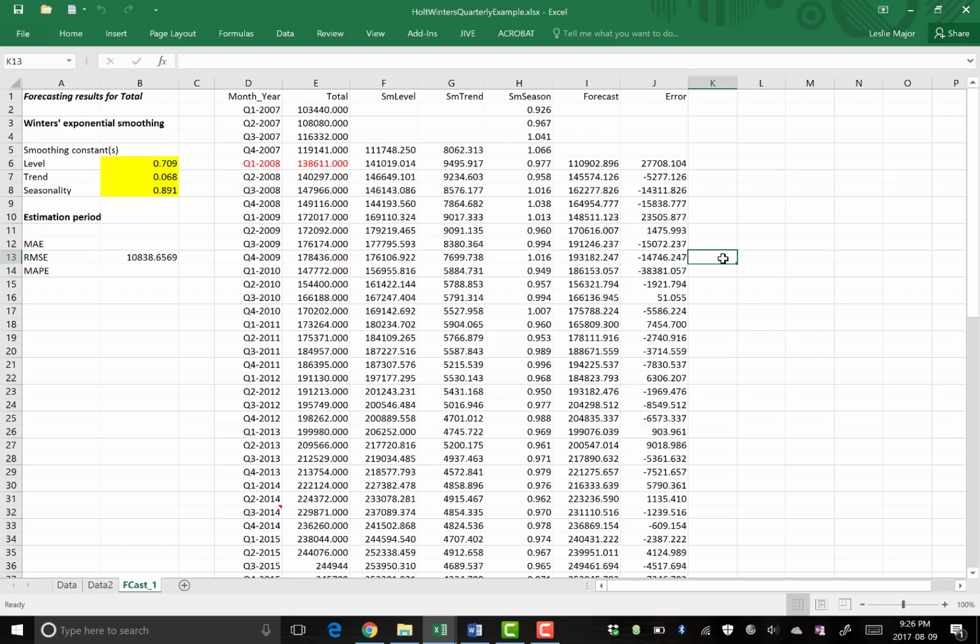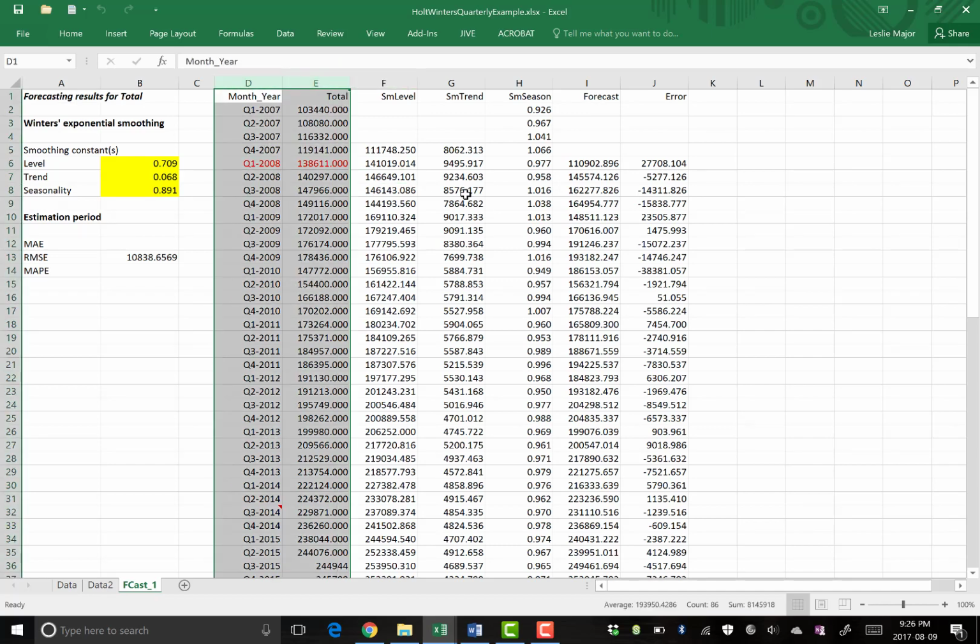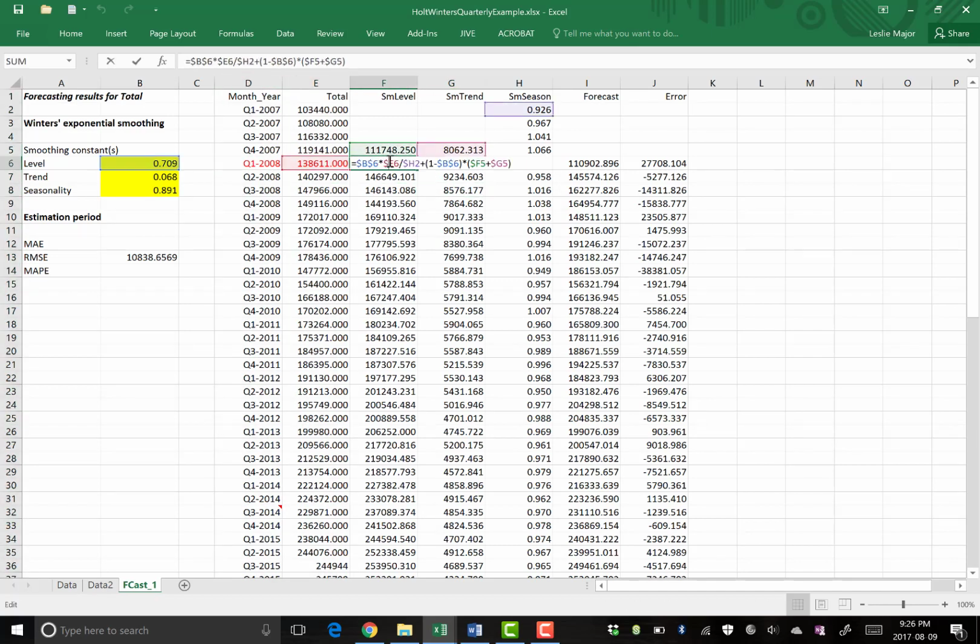A little note, you can do the same thing for Holt's method or SES or moving average. Just take the data that was there and overwrite it with your data. And then just unlock the first line where you have a forecast. Any references that aren't to the alpha or beta, or alpha, beta, gamma if it's Holt Winters, just get rid of the dollar signs and you're good to go.